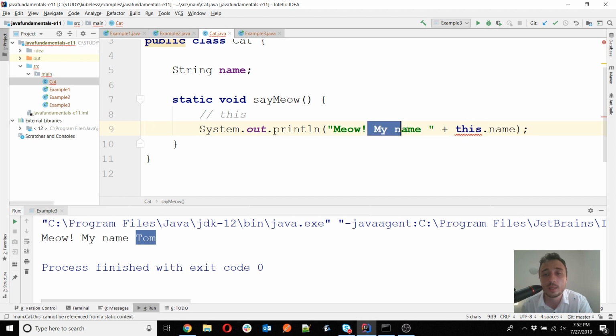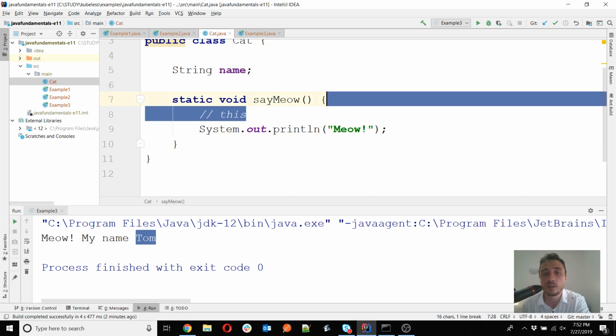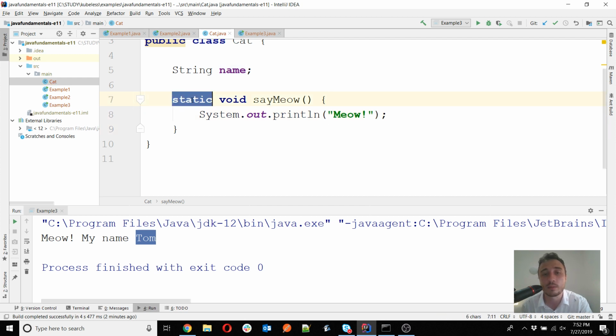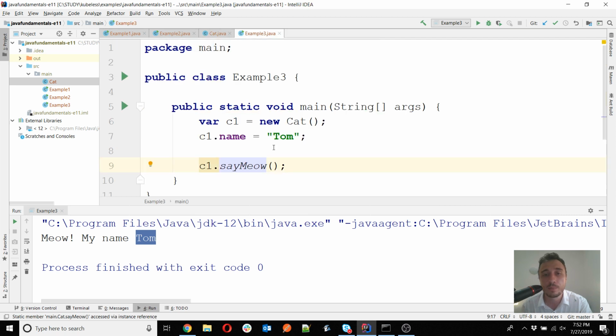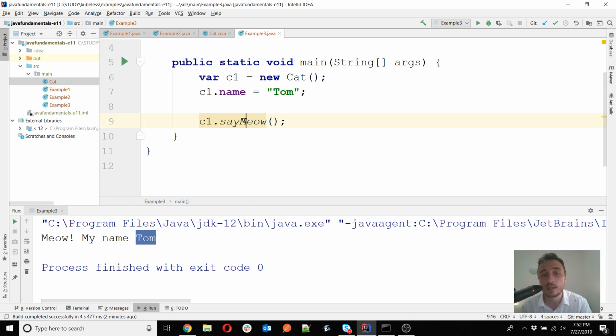So I can't use it anymore in the code. I have to take it out from here. I have no this inside the static method. And if you go back to the example 3, you will be shocked of the fact that this is still working. So the code still compiles even if I call it from an instance.